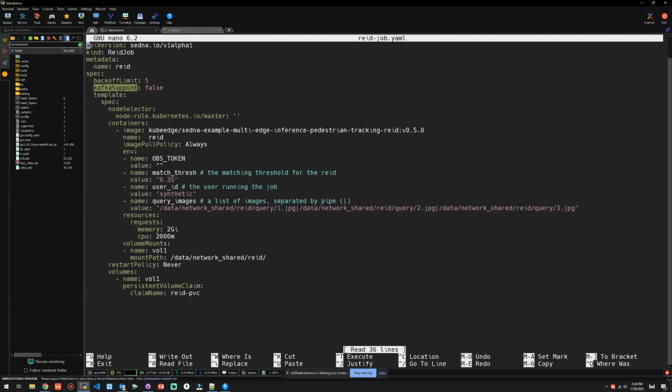Kafka support is false because this one reads from disk. It doesn't read from any Kafka topic, so we don't need Kafka. There is a matching threshold. The re-ID is based on a threshold: the lower the threshold, the more false positives we get. Here we have 0.35, but the re-ID will print out the matching value, so we'll see it. In this case, it's very high, always above 90, but in other situations it can change a lot.